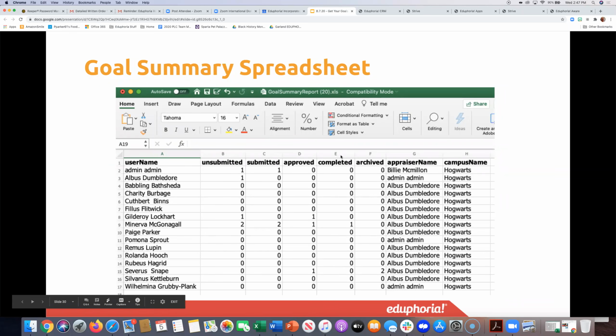So before teachers leave, I want every single goal to be either in the completed or archived columns. And so I'm going to look at this at the beginning to see that we got moved all the way over to approved, and then I'm going to look at the end of the year to make sure that everything's going to get filed away as it's supposed to.